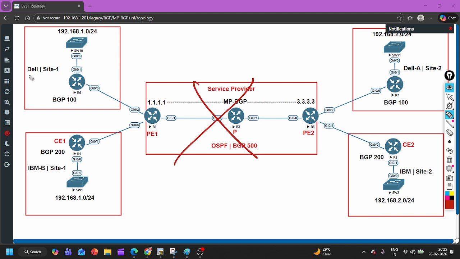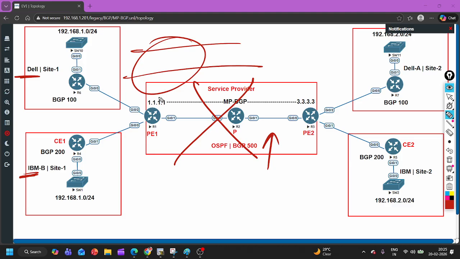Another scenario is, what if this MPLS goes down, right? You can see the customers Dell, IBM, right? Their networks are very stable. If there is any maintenance work going on in the service provider network, or there is a power or hardware failure, software failure, any reason, right? Imagine there is a road and some construction work is going on. So what if the service provider fails?